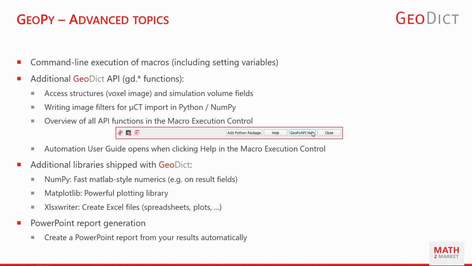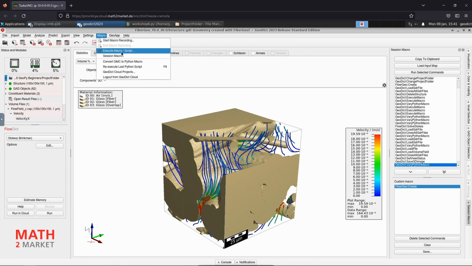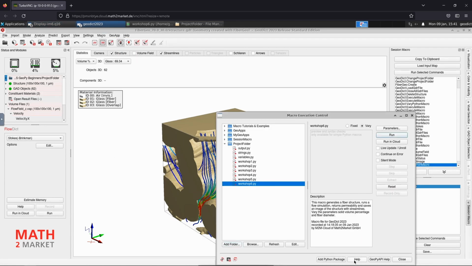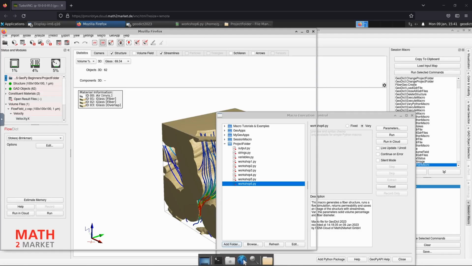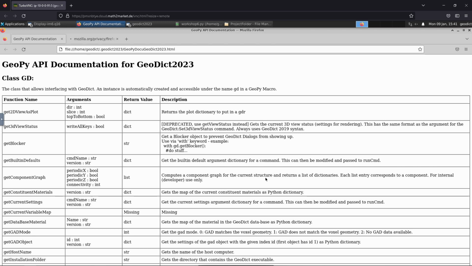We can find an overview of the API functions in the macro execution control. So move to the macro execution control. And here on the bottom right, simply click GeoPy API Help. Here you see a nice overview of all the function names and which arguments are needed and what is the return value and a short description.